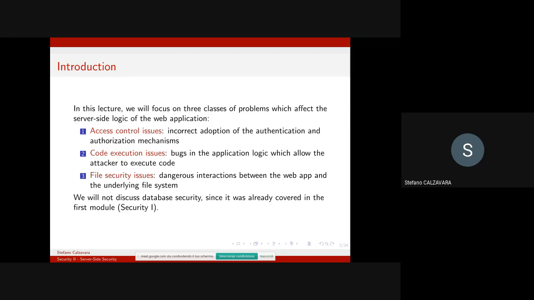In this lecture, in particular, we will focus on 3 classes of problem. During the next lecture, we will see 3 more classes. But for now, we discuss the following problems. First problem is access control issues. We already mentioned these problems at the very beginning of the course, but we will go a little bit more in detail in this lecture. So we'll discuss in particular the incorrect adoption of the authentication and authorization mechanisms on the server side and how they can be abused by the attacker.